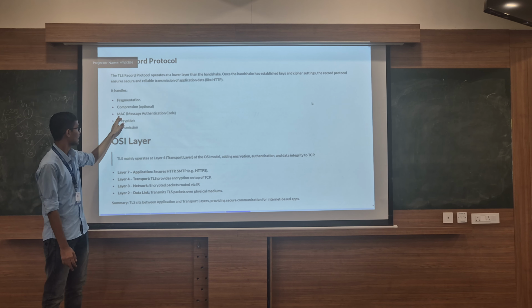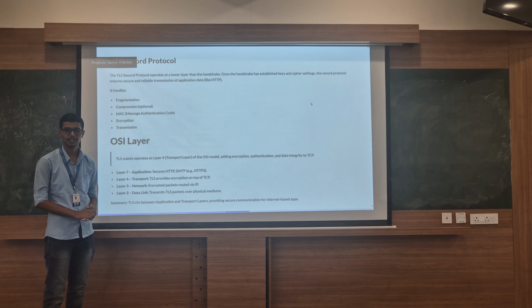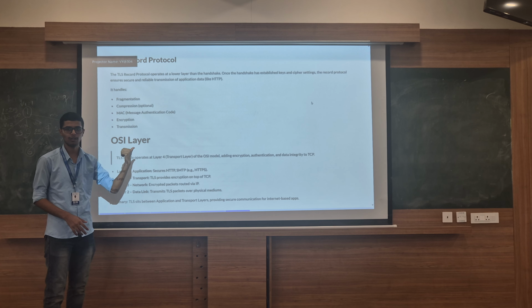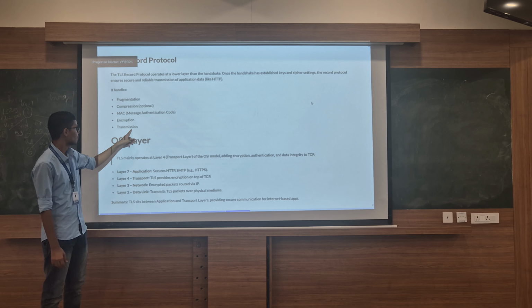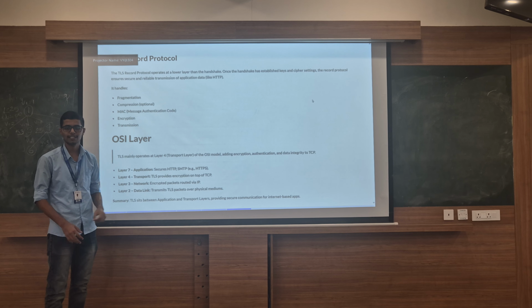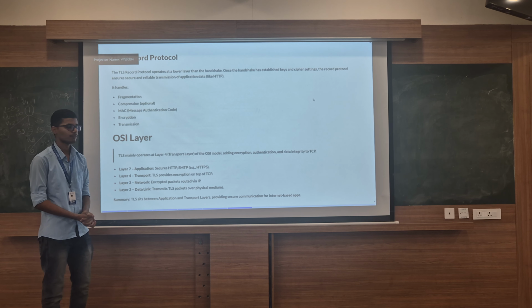Then both the data and the MAC code are encrypted together by using symmetric ciphers, and these ciphers have already been generated in the TLS handshake protocol. Now after this step, the transmission step comes. The TCP channel is used for the transmission of this encrypted data towards the other layers of the OSI.